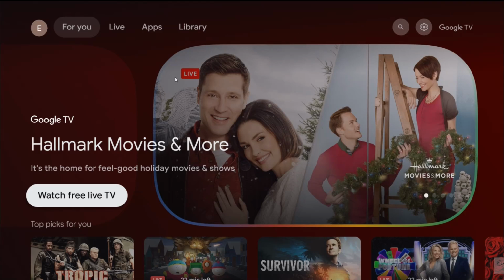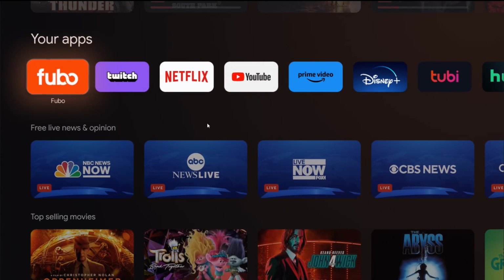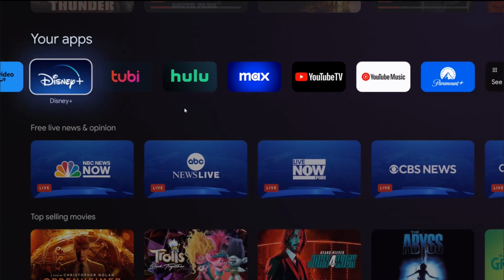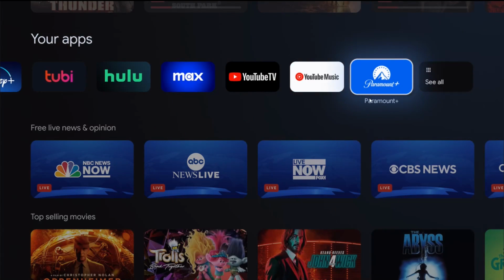So what we want to do from our homepage is with our remote, go down to the Your Apps area, find the app that you want to delete. So for me, I'm going to find an app that I don't really use. So that would be something like Paramount Plus, I don't have a subscription for.